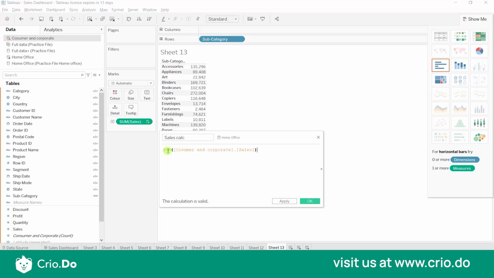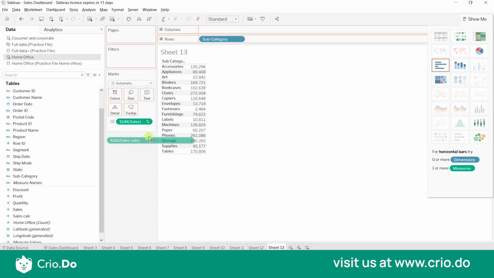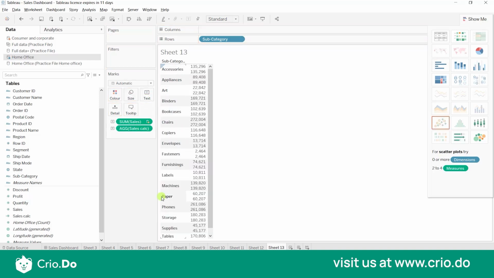If you see here, it is saying that it is a sum of consumer and corporate sales. That means it is bringing up the column from the other data source which is blended with our primary data source, and you can use this calculated field inside here exactly like the before one. See, you can see the same values. It's like creating a calculation inside the primary data source, but you will be bringing that field from the other data source.